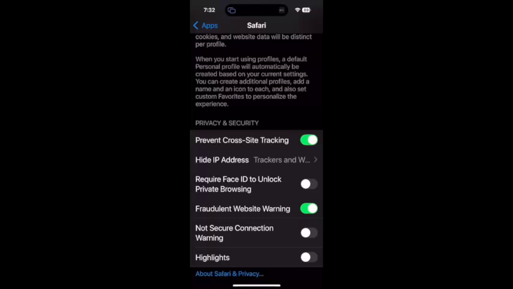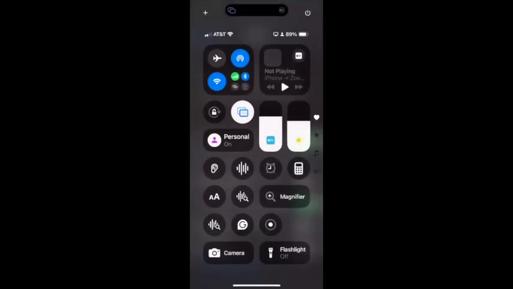Another thing, which is probably the simplest one of all, is just turn on airplane mode. That's real easy to do. You can do it in your control panel, which you see here. When I tap airplane mode, it turns orange. And when that orange light is on, there's no signals coming in or going out. You're basically off the grid.